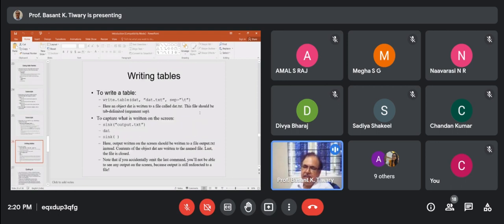You can also write a table. So you can read a table as well as write a table. For that the command is very simple, write.table. This is the name of the object in R, and dat.txt is the name of the file which you want to write. Here the separator is tab. Instead of a tab separator, you can put a comma separator as well.